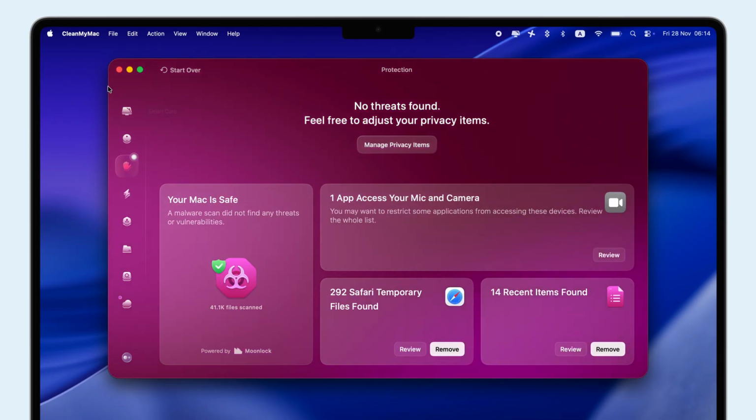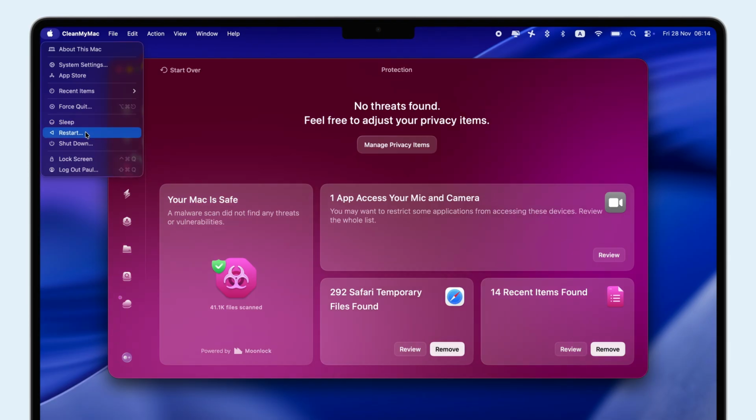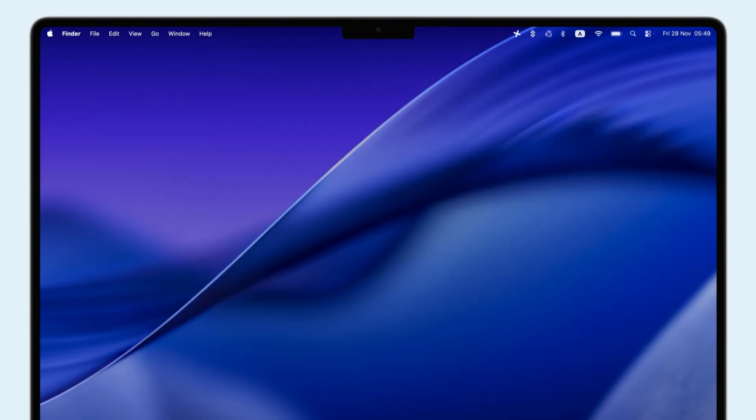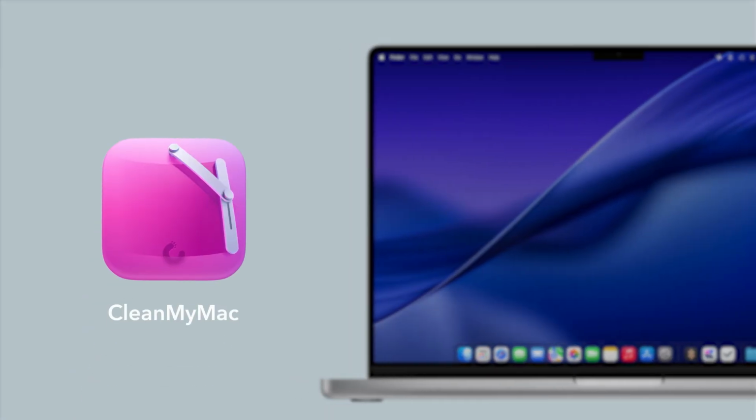Sometimes, learning how to make MacBook faster is as simple as a quick restart. Other times, you may need performance-enhancing apps like CleanMyMac to give your hardware a much-needed cleaning.